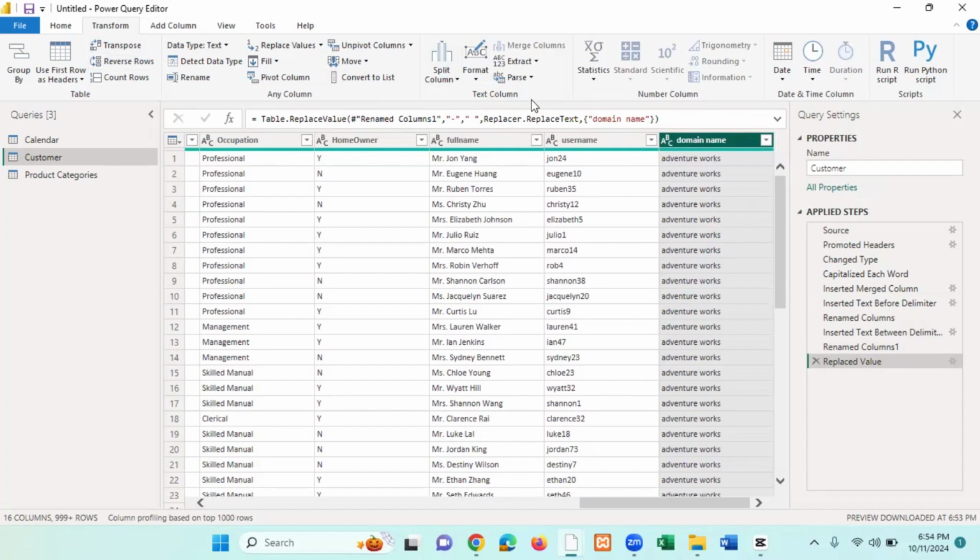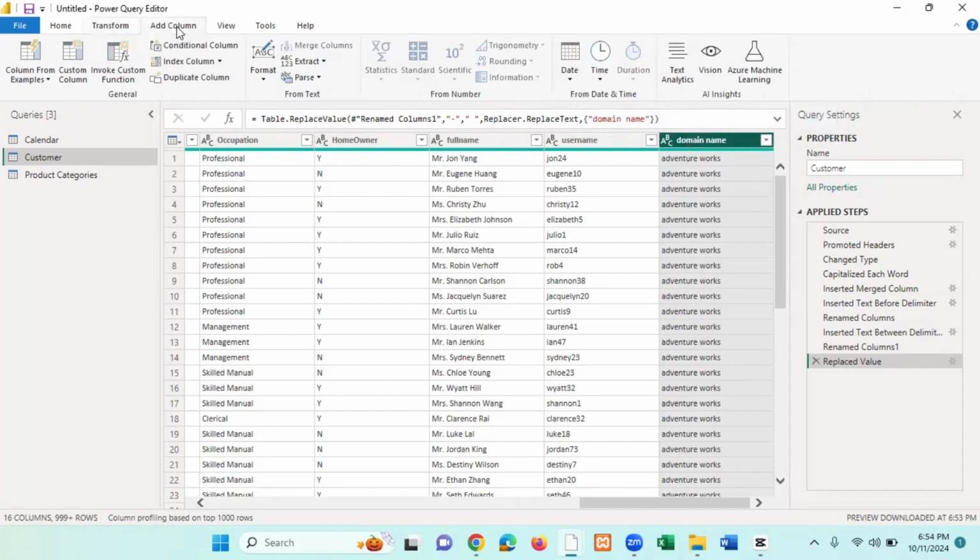The next thing we're going to look into now is working with numeric values, that is, number values. If you look at the Transform tab, you will see Number Column, and you will see the commands there: Statistics, Standard, Scientific, Trigonometry, Rounding, and Information. If you look at Add Column, you will also see From Number.